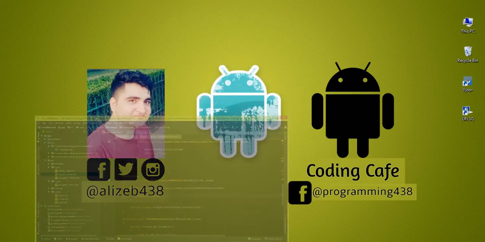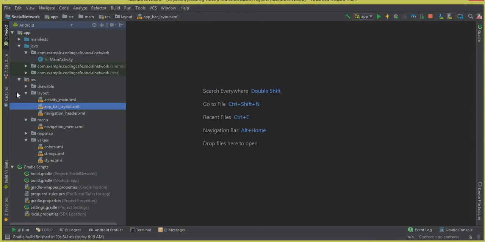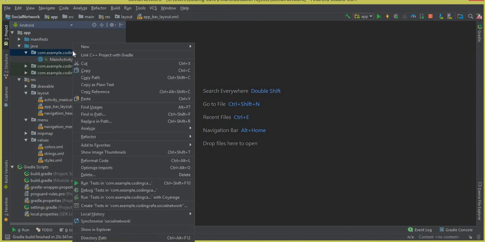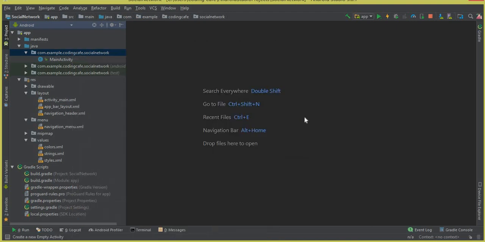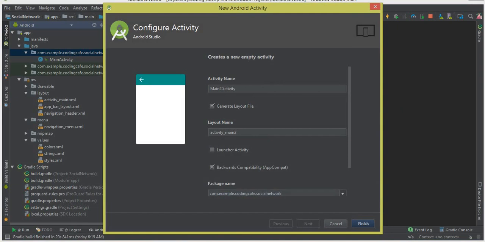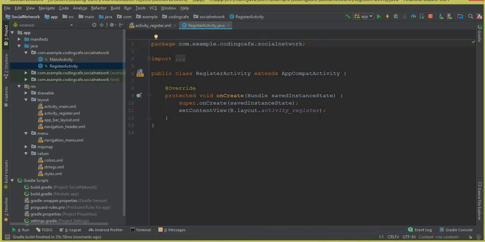So go to the Android Studio, and here let's close these previous activities. Okay, and now first of all we need to create another activity. This will be an empty activity, and we have to name it register activity. Click finish. So you can see that our register activity is created successfully.